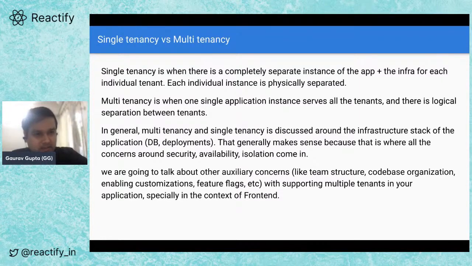Single tenancy is when there is a completely separate instance of the application plus the infrastructure for each individual tenant. So each individual instance of the application and the infrastructure is physically separated. You can think of it in terms of some application which you install on the client site itself, like they have their own cloud. You just install that application for them.